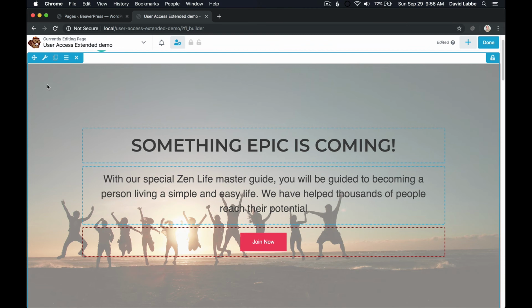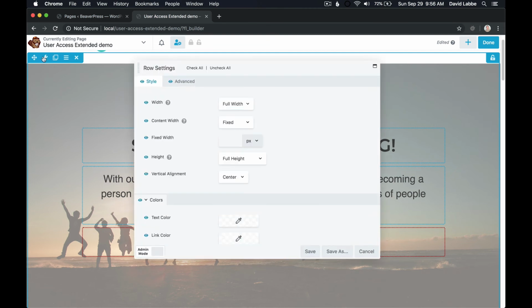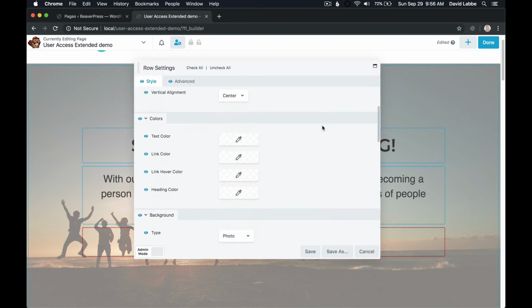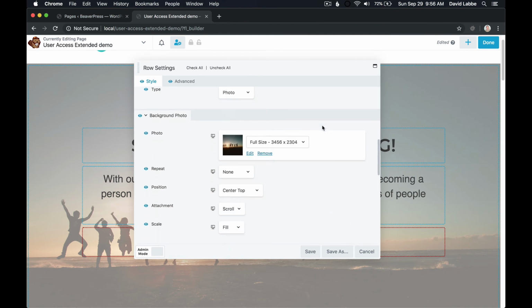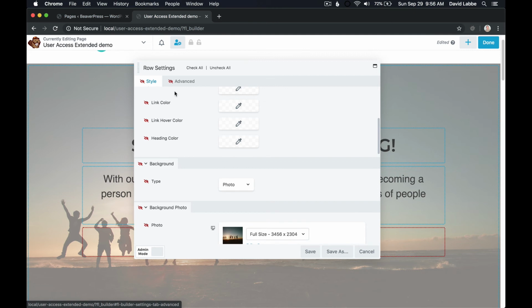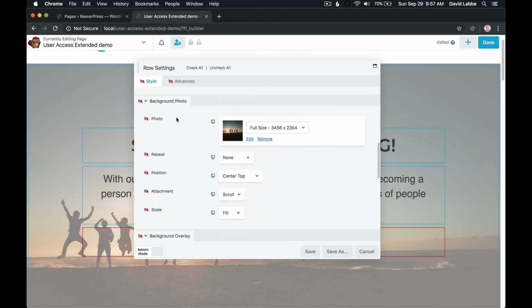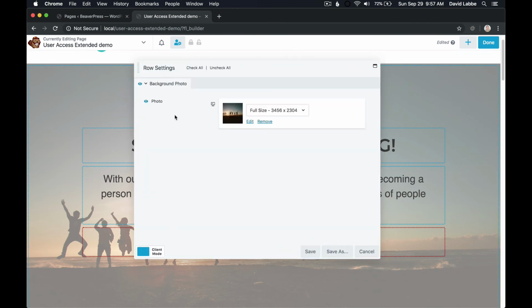So we just simply open up the row settings, and the row settings work much the same way as they do the modules. So as you can see here, here's the background image that I want my client to be able to come in and change whenever they wish. So we're just going to go ahead and check all, because I'm going to restrict all the other settings, and I'm going to uncheck the photo, and I'm just going to check it in client mode just to make sure. And as you can see, the only setting my client will be able to edit is this photo for this row, and that is perfect. So that was pretty simple. We're going to go ahead and save that.